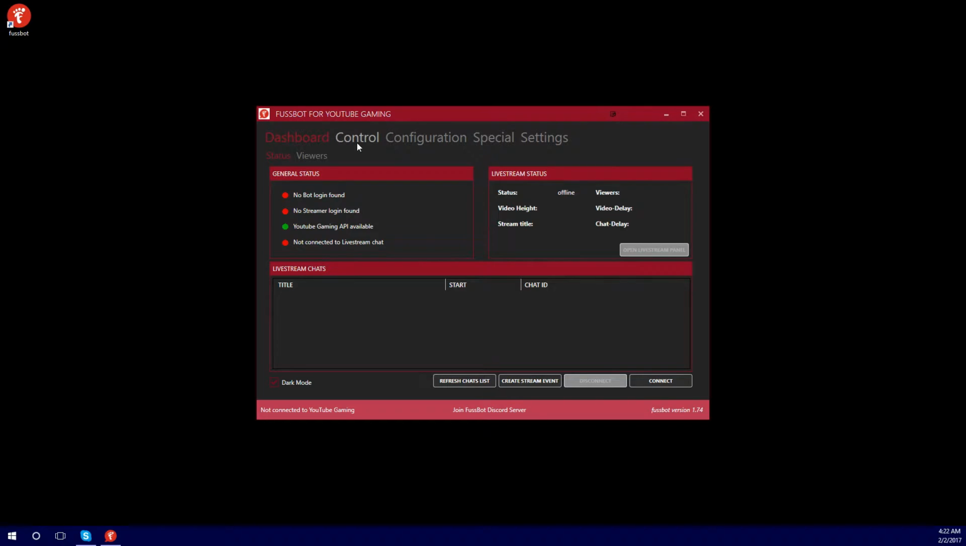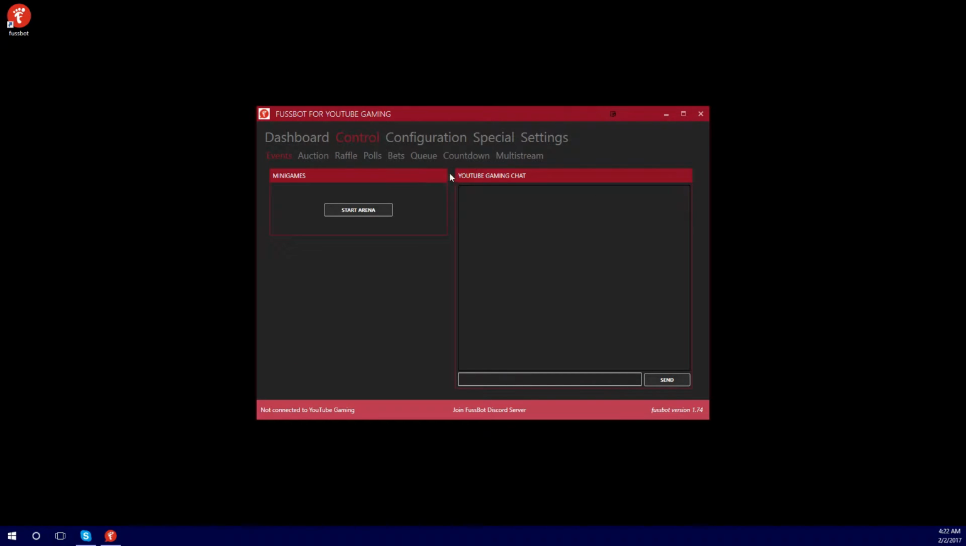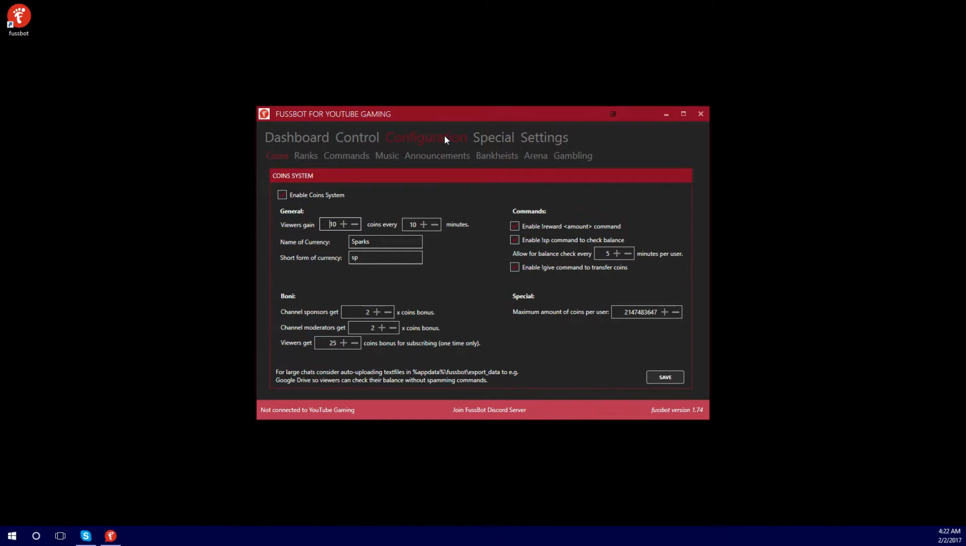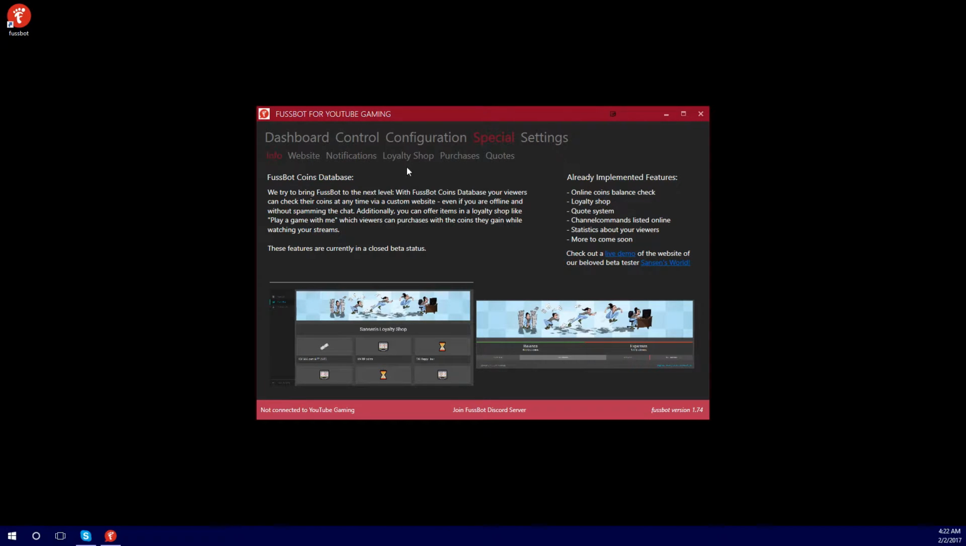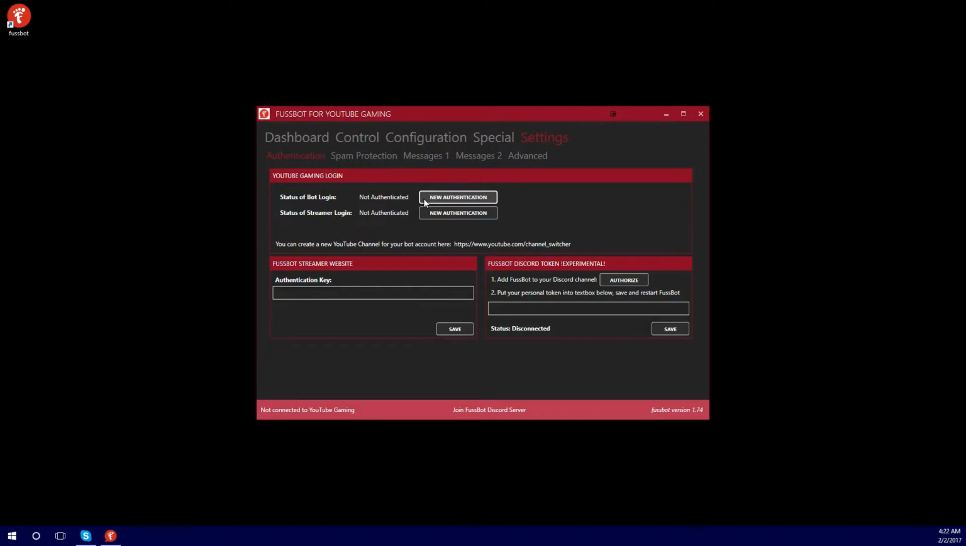And you've got your control, which is usually used while you're streaming, along with all the different stuff you can do. You've got your configuration, special, which is not heavily used right now because it's in a beta stage, and settings. And this is where we're going to start. So you can see on here we have the status of the bot login and the status of the streamer login. And they tell you a site where you can go to actually create the other channel if you needed.